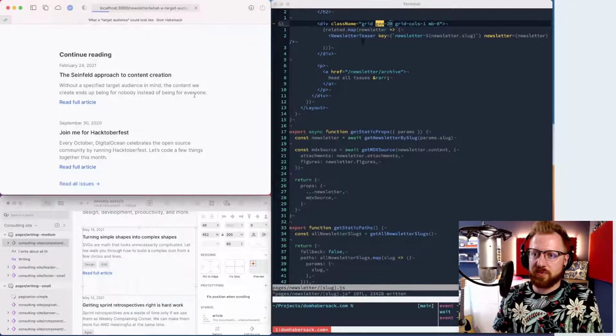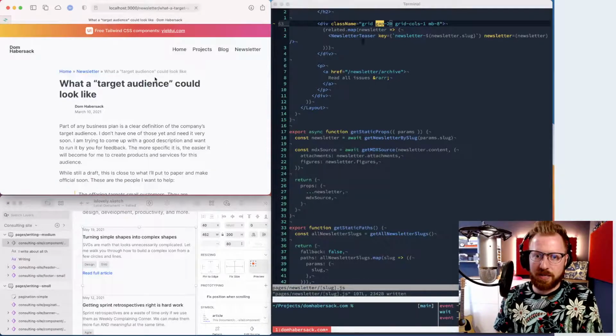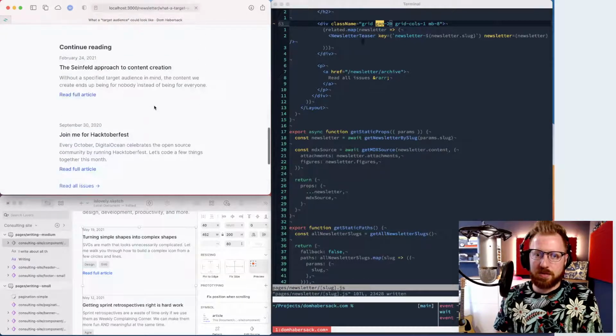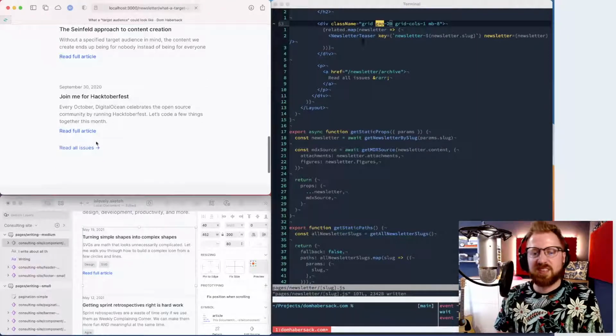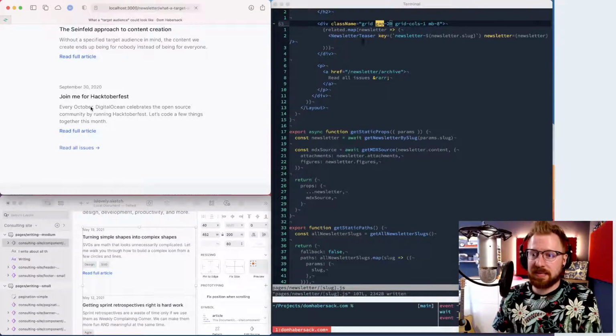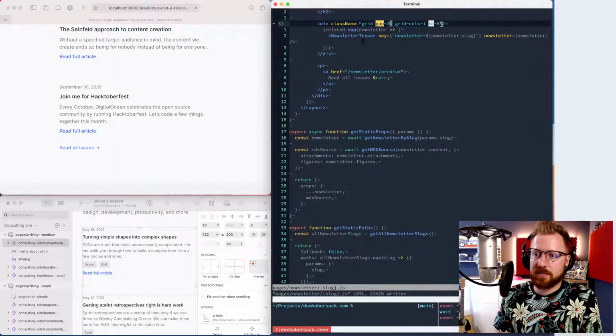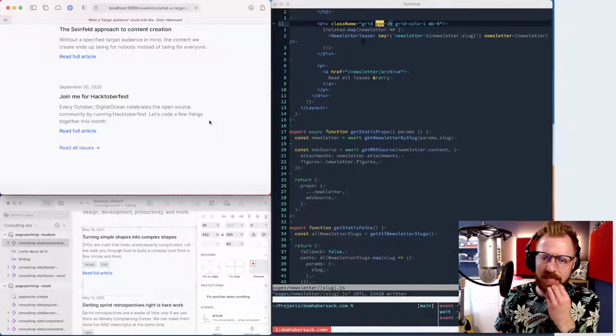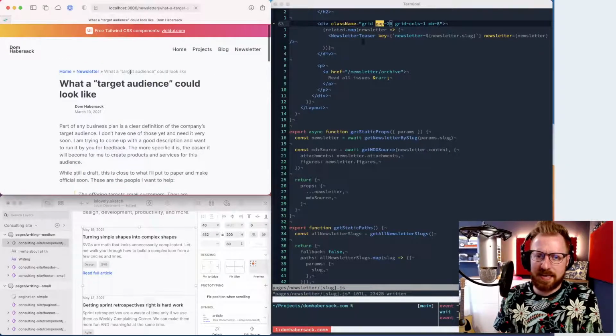I don't know why it doesn't re-render when I change the gap, but if I reload the page, then there's more space here. This read all issues is kind of stuck more towards the bottom issue here. I don't know what to do with that yet. I'll keep that as is. This is where the margin bottom 8 comes in. Let's not worry about that today.